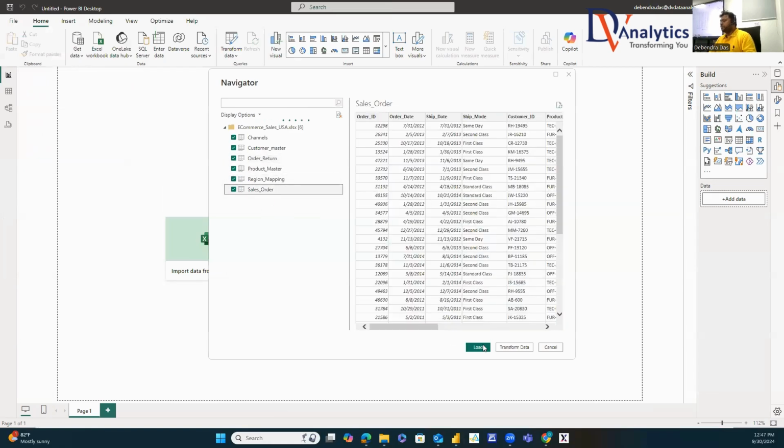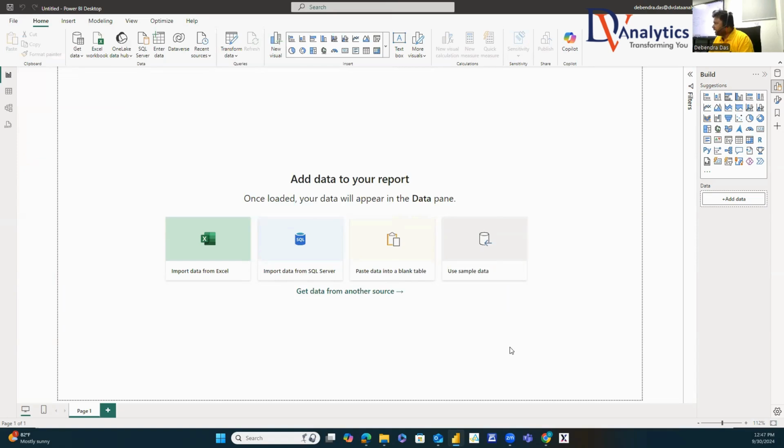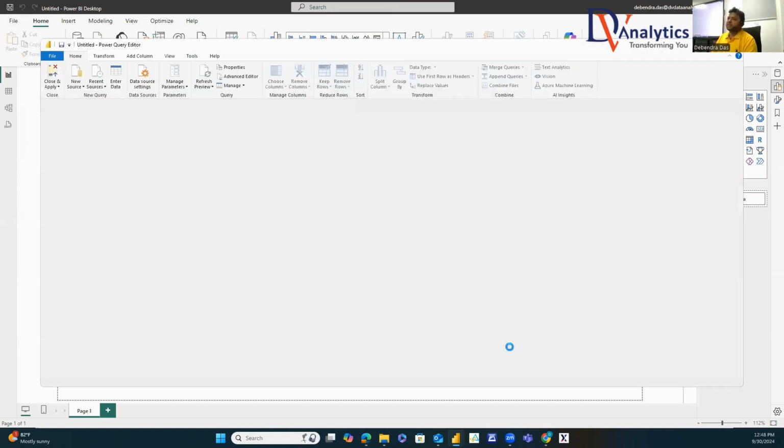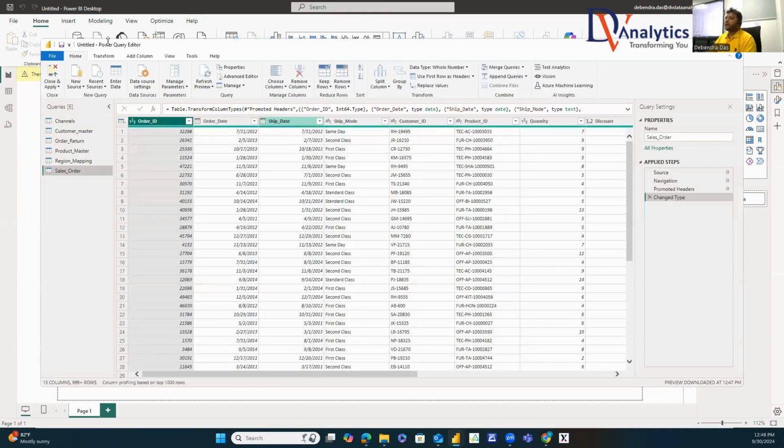I can go for loading, but since I want to use Power Query to transform my data, I will be using transform my data. The moment I click on transforming the data, I can see all my data has been transformed and has come to my Power Query editor window. Why is it being called untitled? Because I have not saved the file with my Power BI extension.